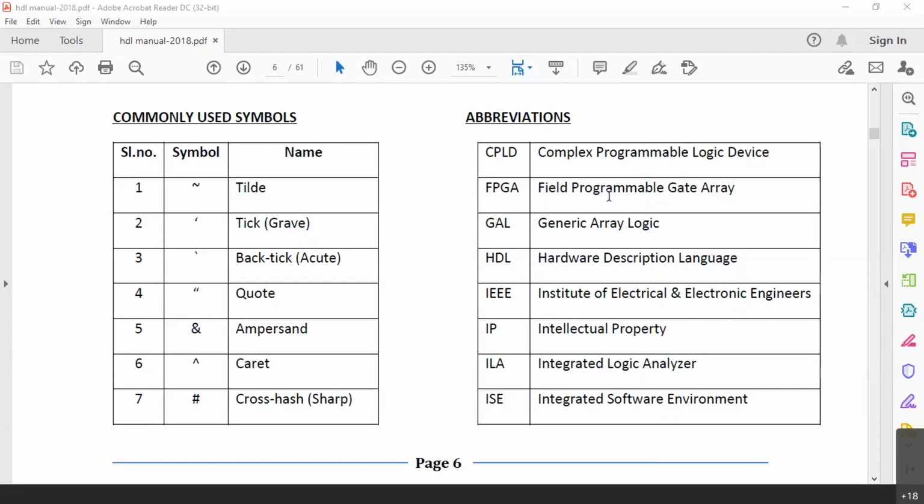Otherwise, it will be difficult for you to relate to whatever we discuss. Fine, let me discuss the commonly used symbols now.